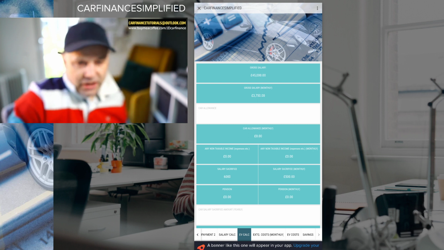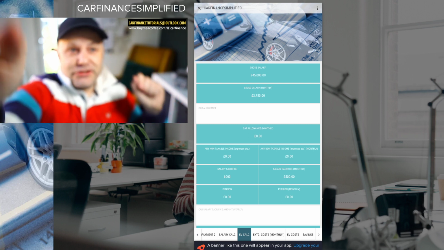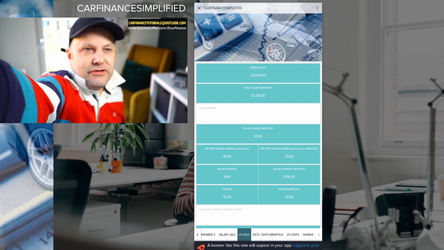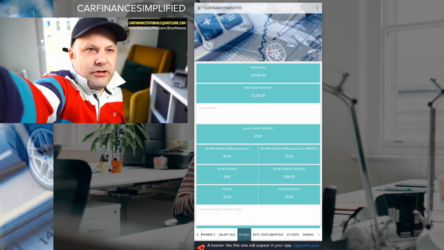Anyway, so ignore the fact that it doesn't work, and let me just refocus myself. I ought to have this on autofocus, but it doesn't work extremely well.